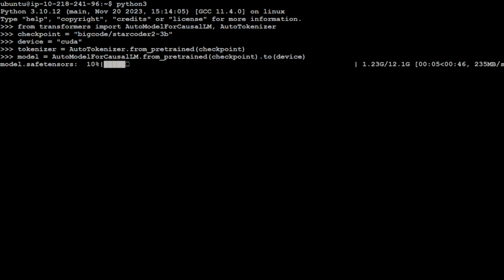And you can see this time it is working and loading the model. The model size is 12 gig. Hopefully it will fit on my GPU memory. So let's wait for it to finish. Speed looks good. So the model is almost downloaded. Now it is checking it out.